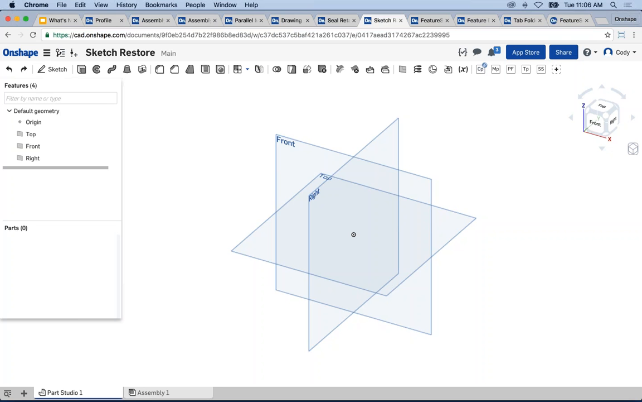Question: Can I show the sketch geometry in the drawing? No, you cannot show sketch geometry in the drawing.